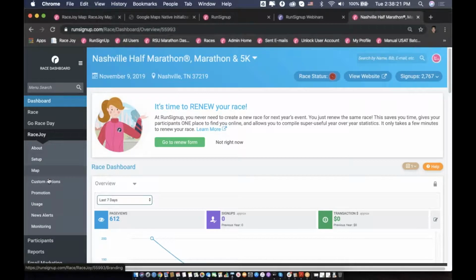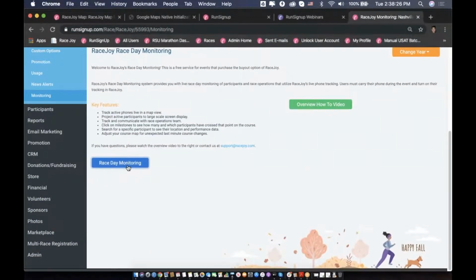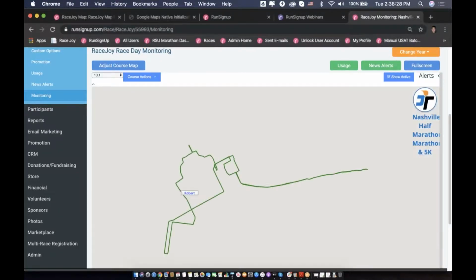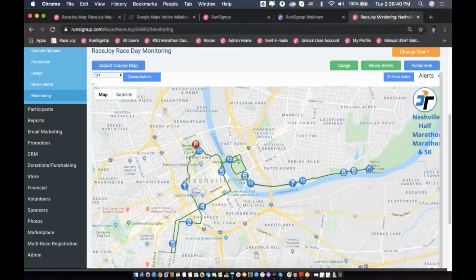So if you come into RaceJoy here and then monitoring, we'll go into race day monitoring here. You can see you can select your courses up here. And by default, we're showing all active non-finished runners. Obviously, this race happened this past weekend, so technically everyone is not active anymore. So if this is checked on during the race, you'll see a bunch of blue dots traveling along the course and running the course.